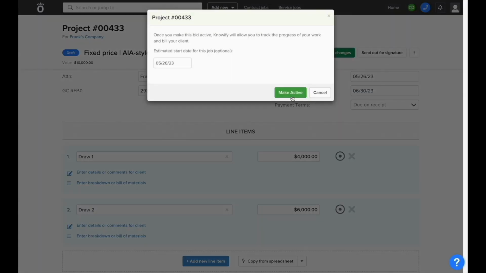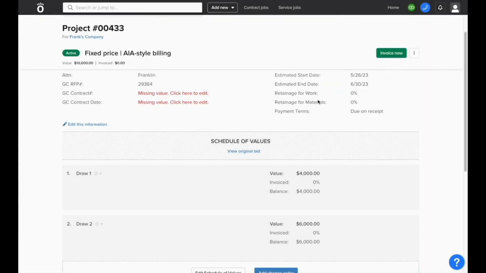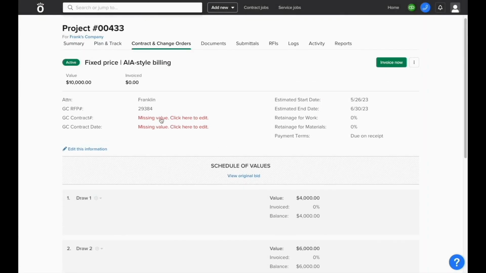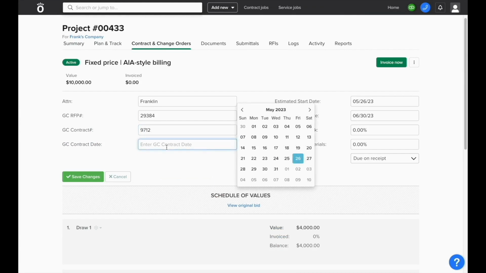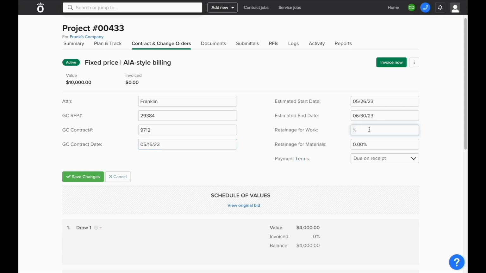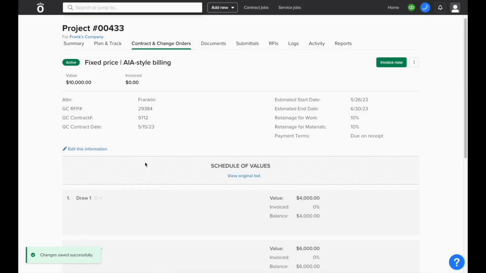Once this contract is active, in the AIA format, there will be a couple extra fields that need to be filled in before invoicing. You'll be prompted to enter a GC contract number and GC contract date, and if necessary, you'll enter in retainage percentages as well. You can enter in a separate percentage for work completed as well as material stored. Once this is saved, you'll have the ability to start invoicing this contract.